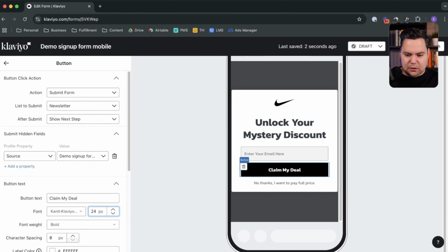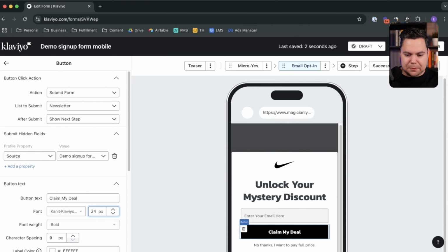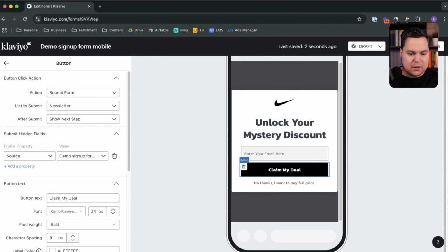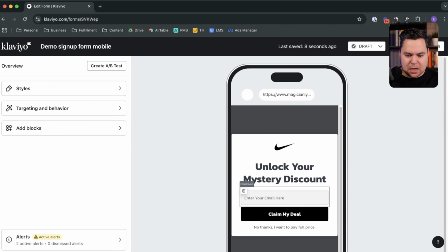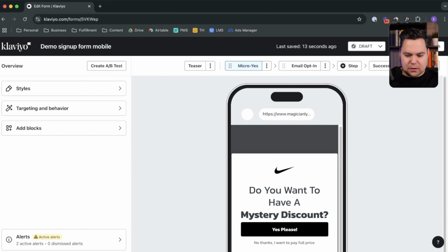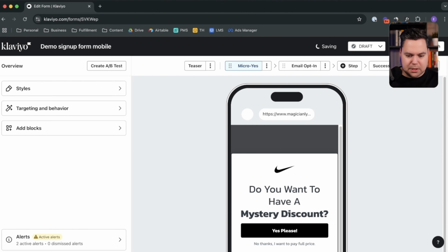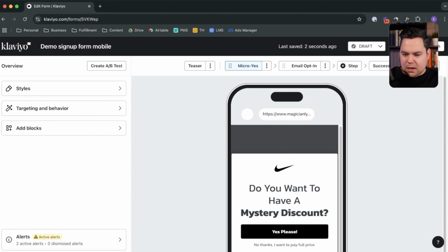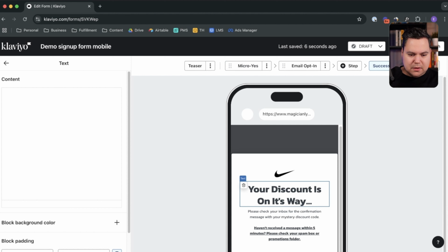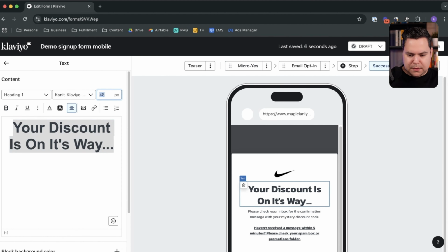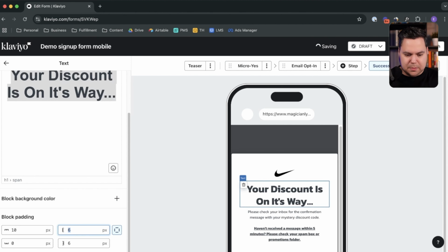There you go. So this is already much better and more optimized for mobile, as you can tell. So I think this step now is good. Micro yes is good. Let's add a bit of padding in between this. So let's make it better. Yeah, maybe even more. So much better. Then let's go to success. Let's make this one bigger. So 50. And let's remove the padding on the side.